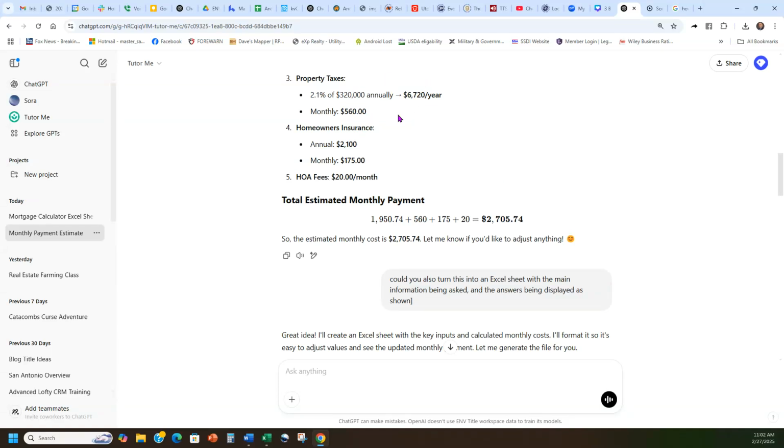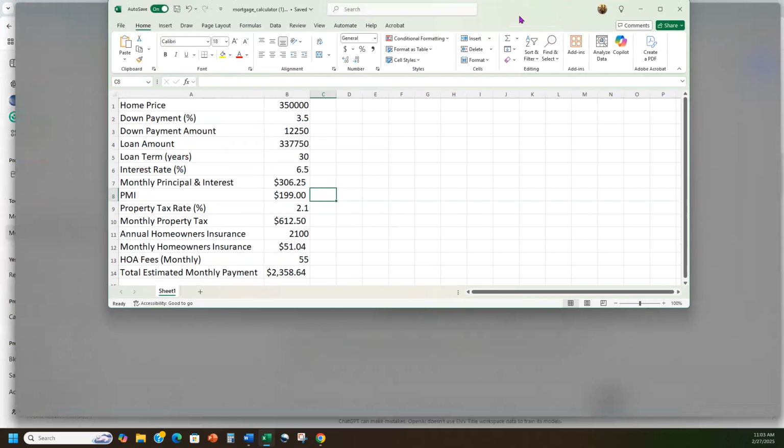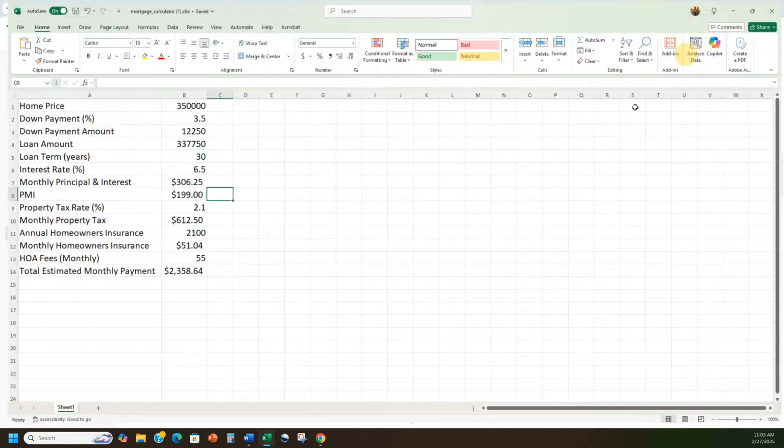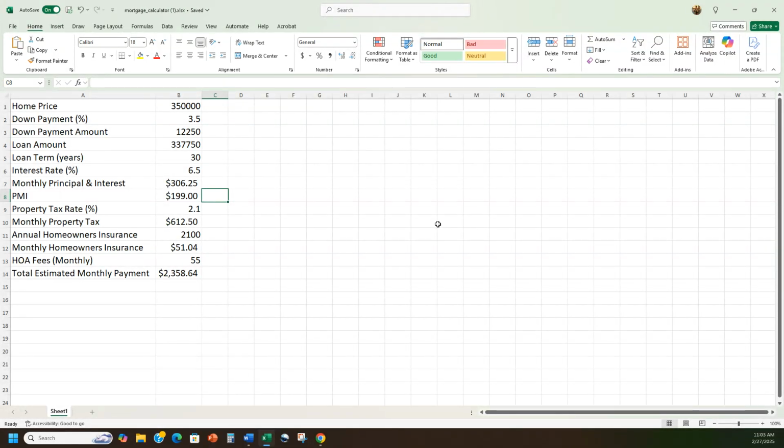Then it did the property taxes, rounded it all up, and at the end it showed me this all equals $2,705.74. So I can do a really quick calculator. And then of course you can turn this into an Excel sheet, so you don't have to write all those in every time.